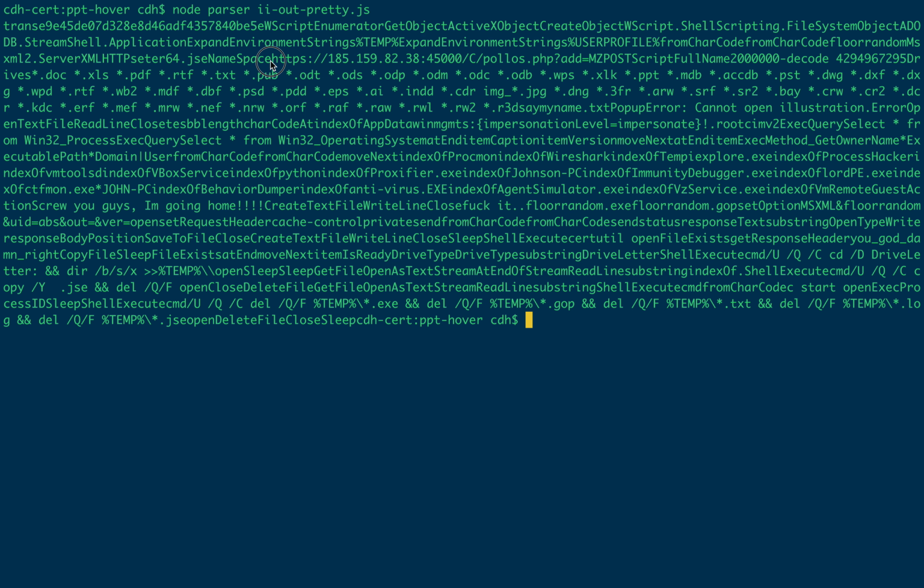And we also see key network indicators. So this is the money shot, really. You've now got an IP address that you need to protect your environment against, and make sure that you haven't got any traffic going over port 45,000 to this particular IP as well.